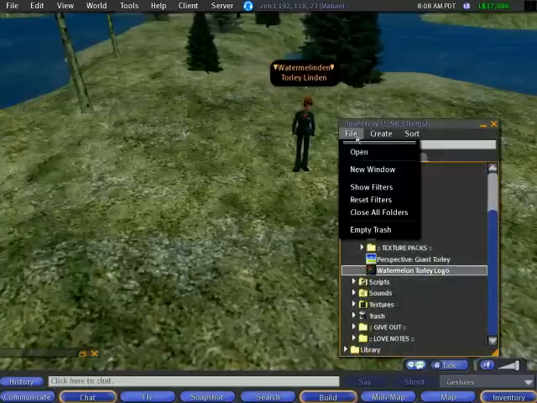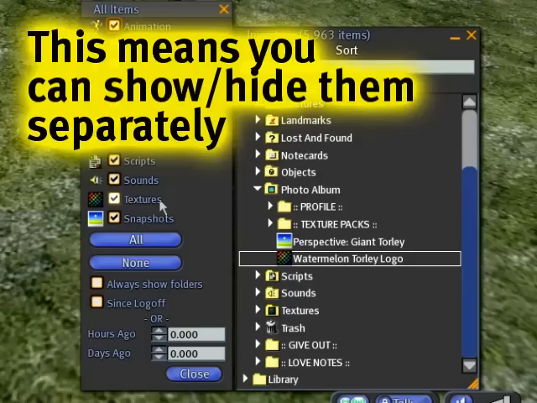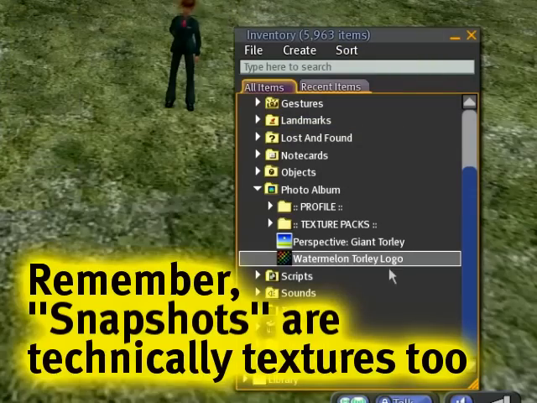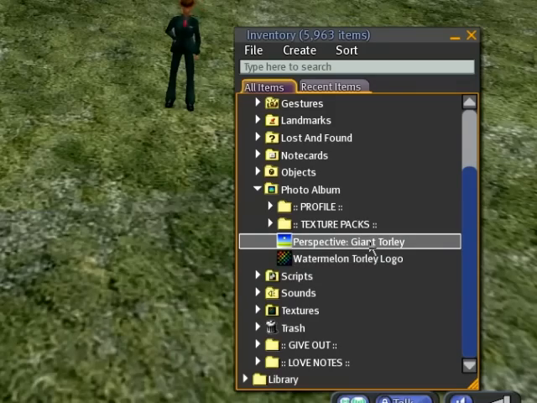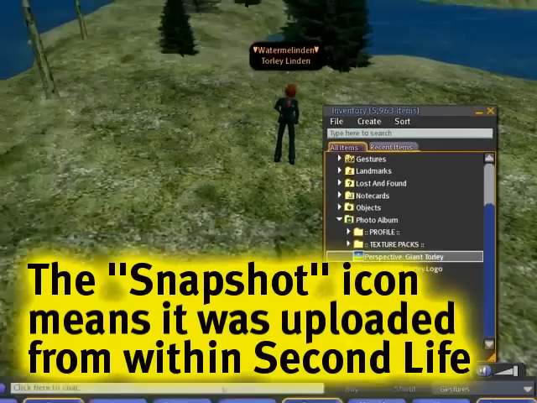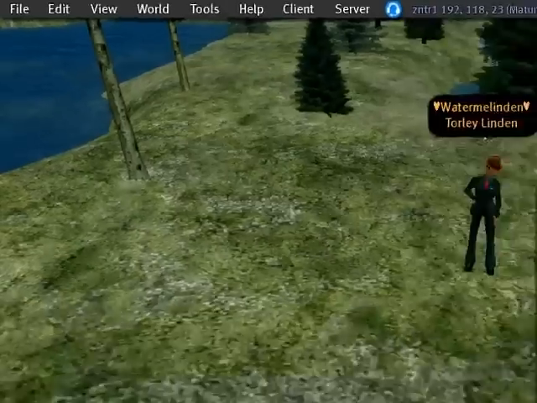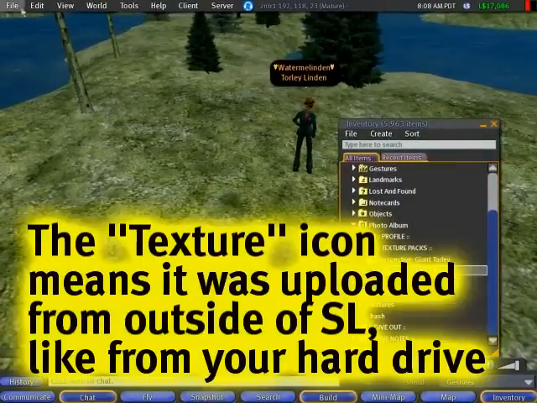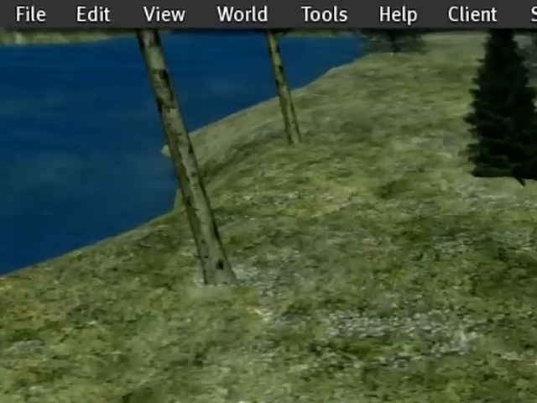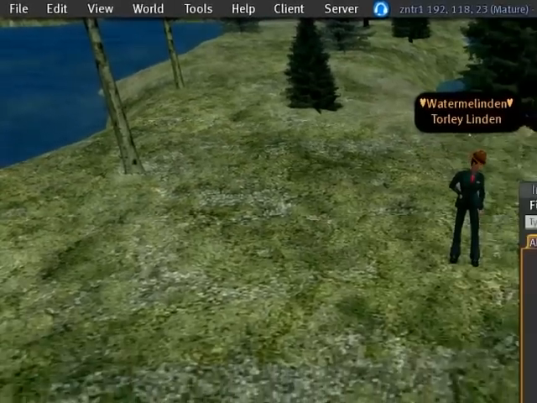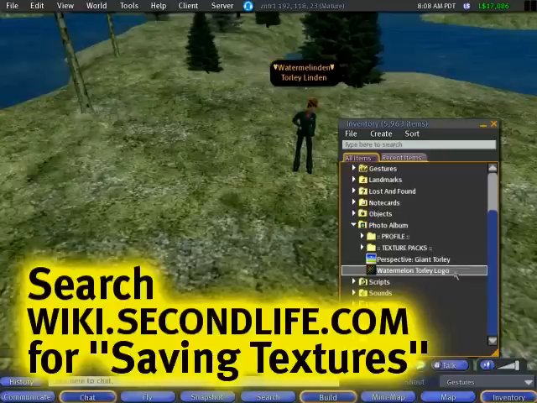And then you go to File menu and you'll notice in Show Filters, of course, they have different types here, or so it would seem. Here's the only difference. The difference is if it's a photo, a snapshot, that means it was uploaded from within Second Life when you go to Snapshot and you upload a snapshot. And for all the textures, these come from File menu, Upload Image. And I have a document, I prepared this a while ago, that explains this more in depth. So you can go and check it out if you'd like. Hope that helps explain that though.